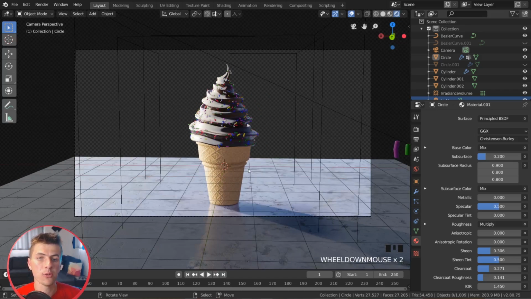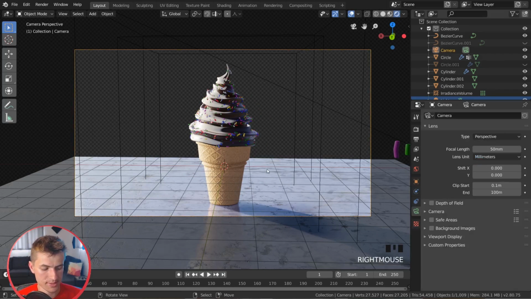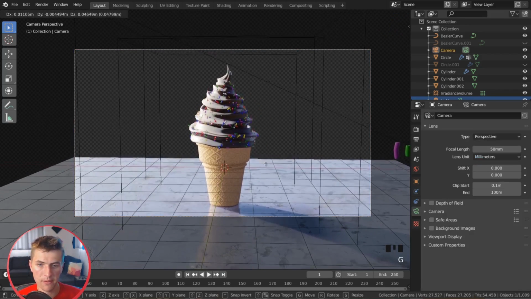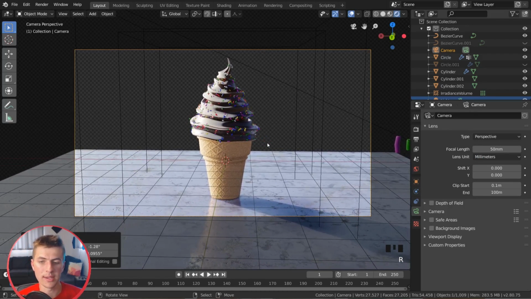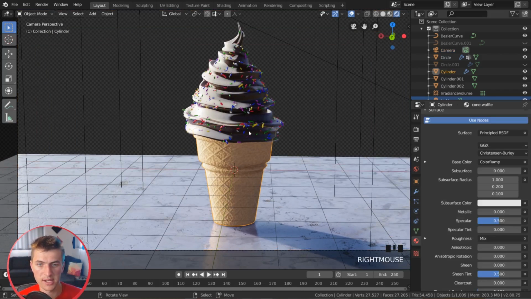So another thing we can do to add a little bit of realism to this scene is add a little bit of depth of field. So depth of field is something that you get from a camera. A lot of you probably know what it is, where things in the background become a little bit blurry and things in the foreground become a little bit blurry, and the subject just becomes nice and sharp.